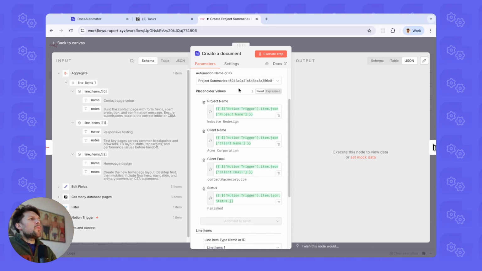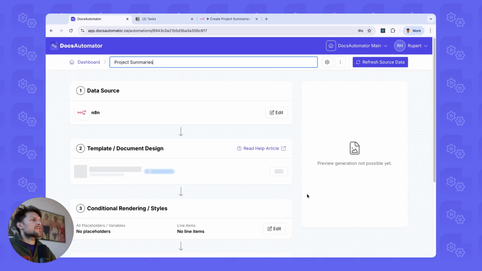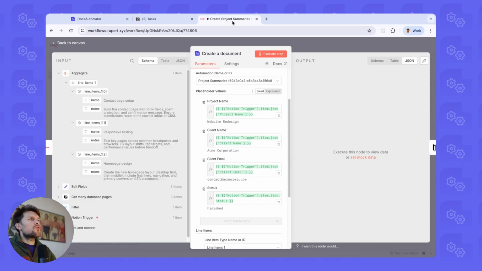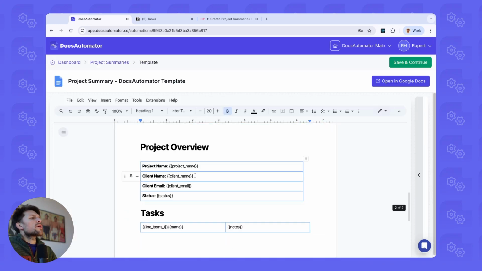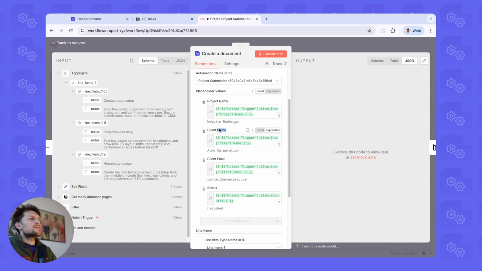Then we automatically get the list of placeholders from our template. So the template that is connected here on the automation under number 2, we already get a list of the placeholders that are found in that template. If we jump back into the template, we saw that here we have project name, client email, status. So we also find these here again. These are the 4 variables, the 4 placeholders outside of line items. To that we're coming in a bit.